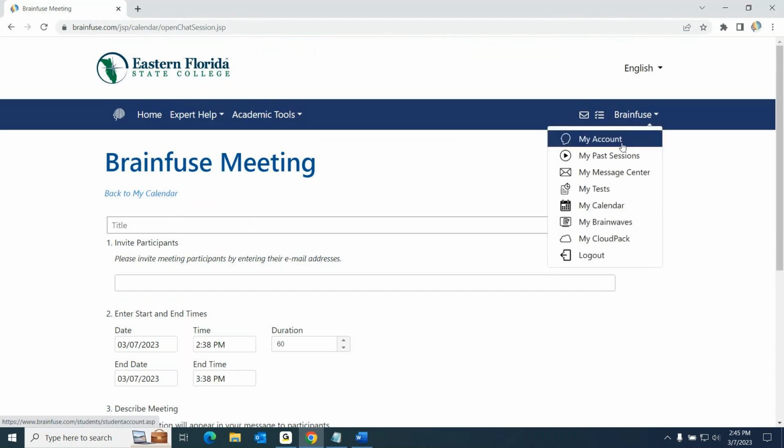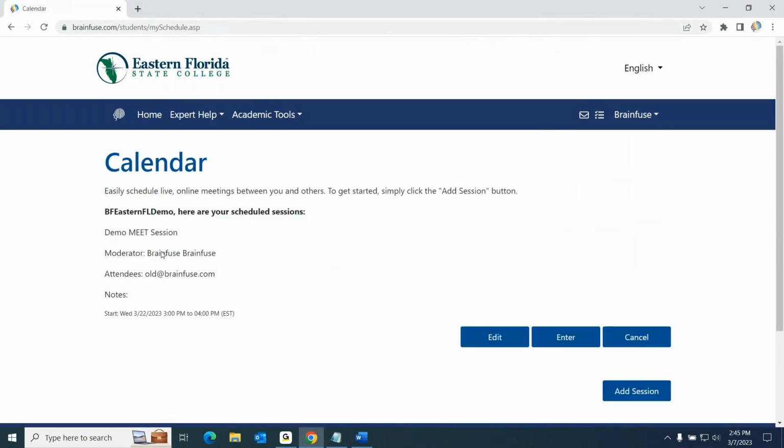And you as the organizer can instead head on into the My Calendar area under your account features to see any sessions you've scheduled. You'll see them all included here, along with the attendees information and any notes you included, and you'll have the links to edit, enter, or cancel these sessions anytime straight through here. You can even add a new session straight from the My Calendar page as well, if you'd like to.